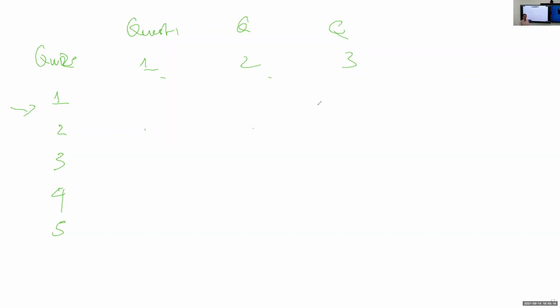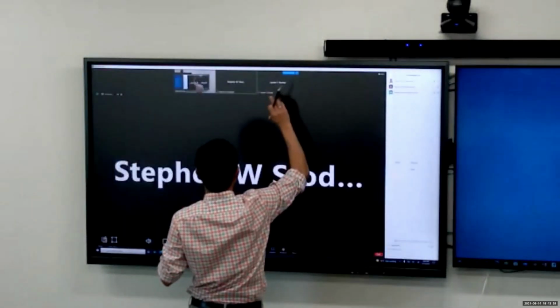You have the inner loop and you have the outer loop here. So we can think about the quiz here as the outer loop, and the question here is the inner loop. So you can check it.